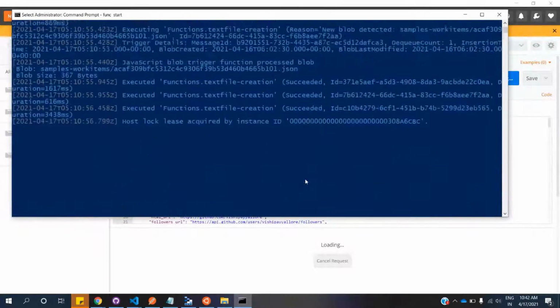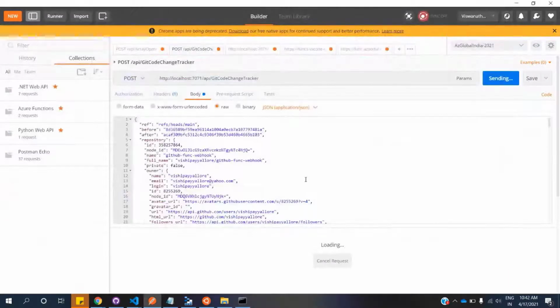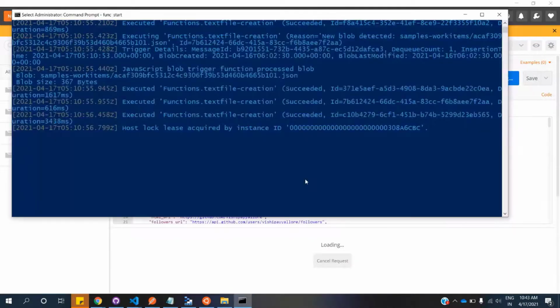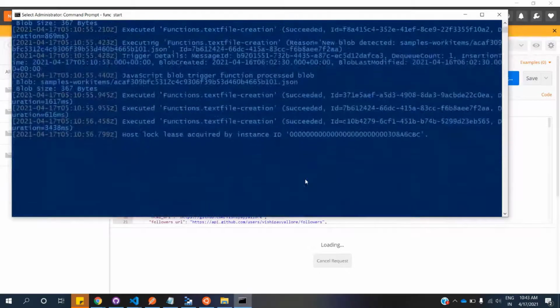So let's see, did it get stuck somewhere? What is an address?